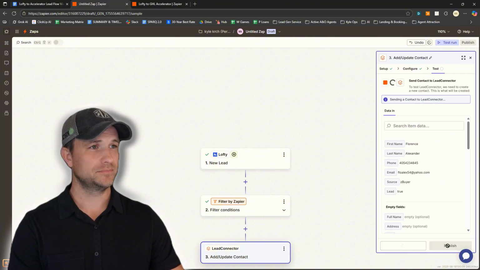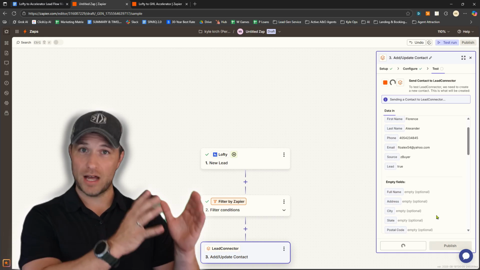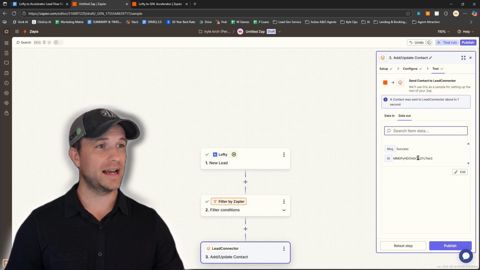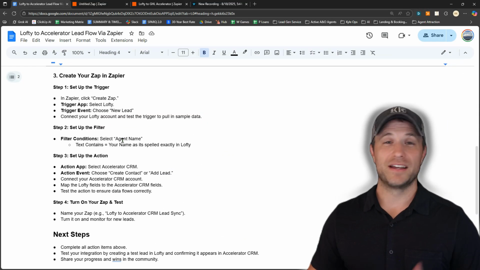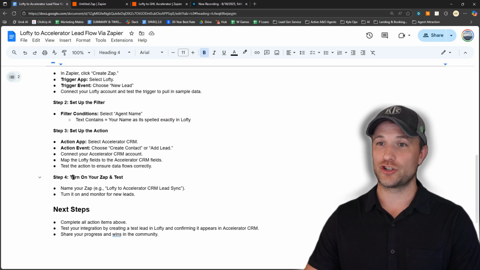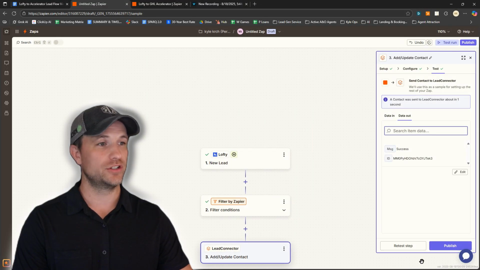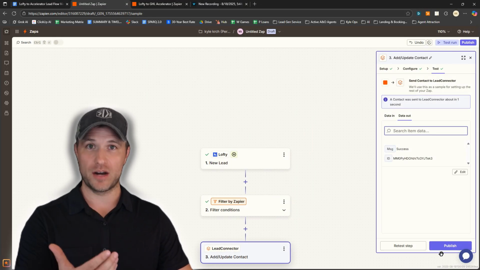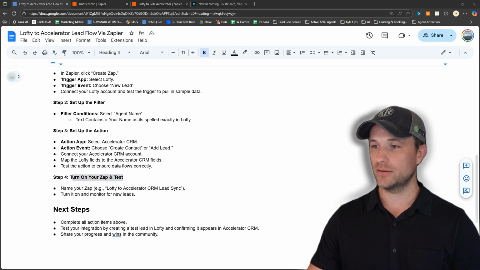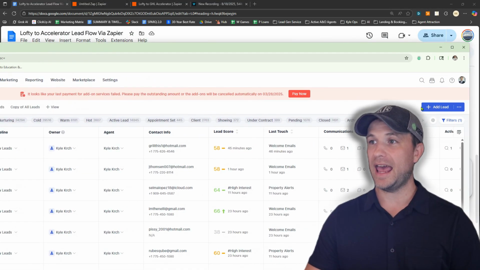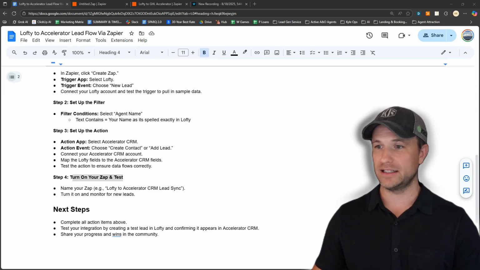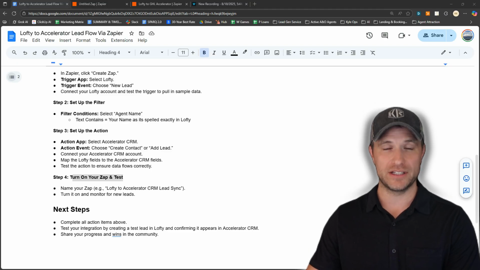Test setup. Now it's going to go out to Lofty, pull the information from Lofty and put it into our Accelerator CRM. It's going to come back and say success. And congratulations, you've completed your first Zapier. So now the next step is you're going to want to turn on your Zapier and then test. To do that, you just hit publish, and then it's going to automatically turn it on. Then go back to your Lofty account and add a lead. Once you add the lead, you should see it show up automatically inside of your Accelerator CRM.